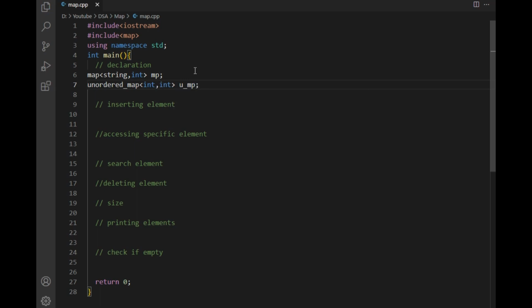In this video, we will only be discussing map because the syntax for declaring, inserting, accessing and searching elements in map and unordered map is almost the same. So it will be homework for you to implement unordered map on your own. So let's start with the declaration of map. I will just comment out unordered map.